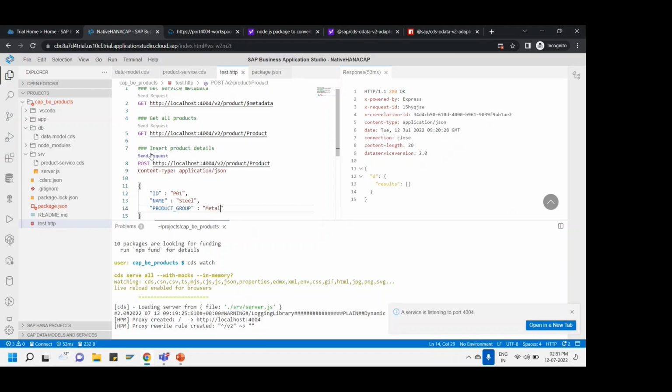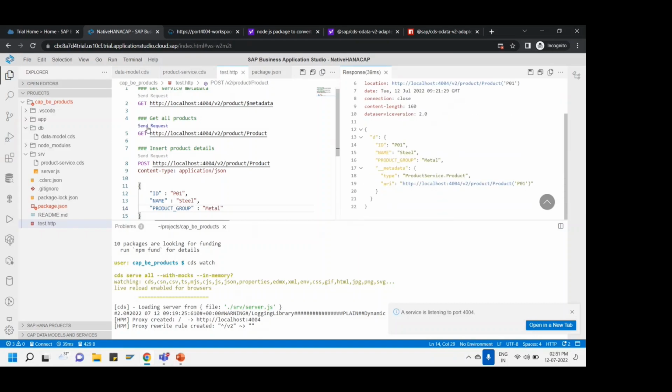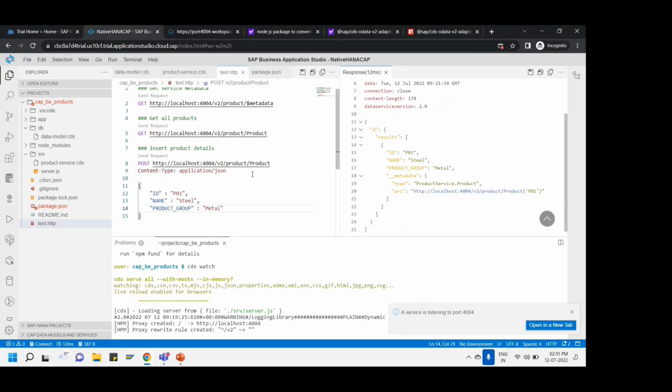The moment you say post over here, a product would get generated, and if you just say get, it would give you all the information of available products over here. So likewise, you can generate an OData service in less than 20 minutes to have your Fiori applications working. You can consider this as your beginning in the world of CAP, the cloud application programming model. So maybe we can conclude this particular video for now with this knowledge.